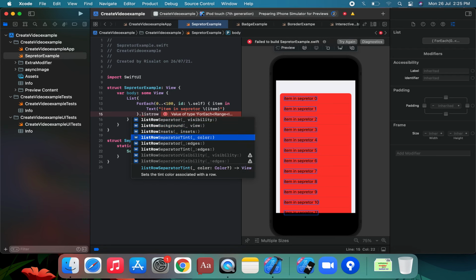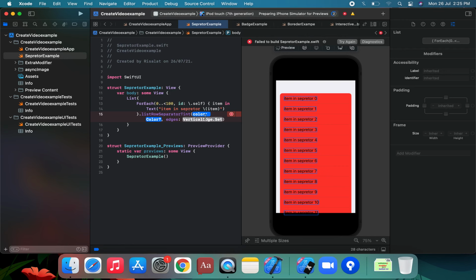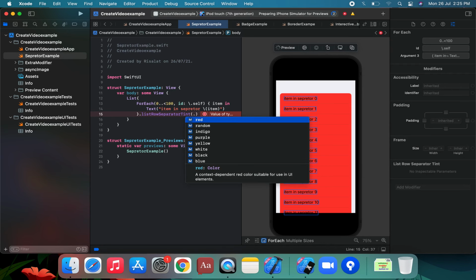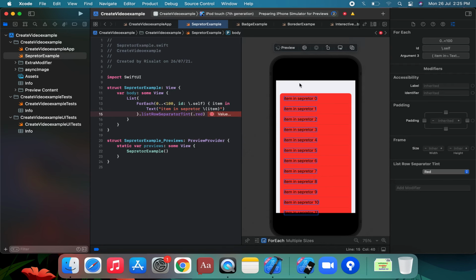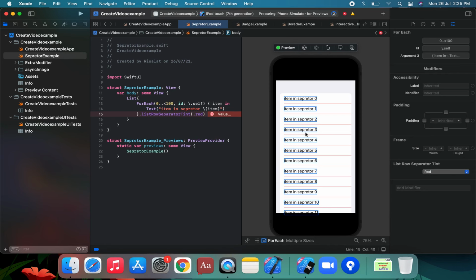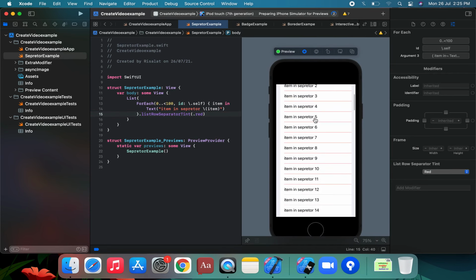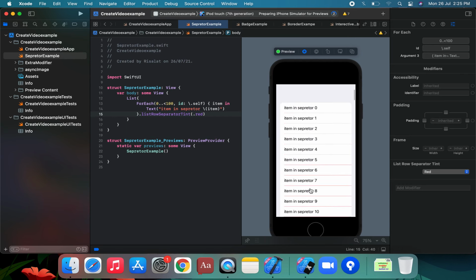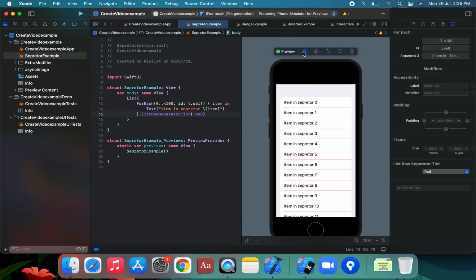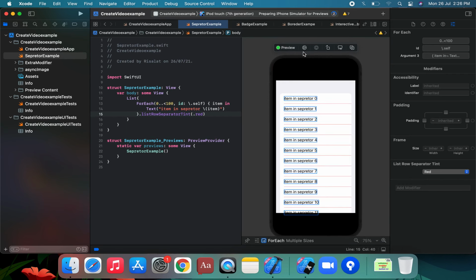We're going to assign the listRowSeparatorTint, and we're going to remove this edge. We assign, suppose, a red color. Okay, we're going to run the application. So this is the separator in red color. Okay, we're going to enjoy this separator in red color. Okay, so thank you for watching this video. We can use listRowSeparator in SwiftUI.